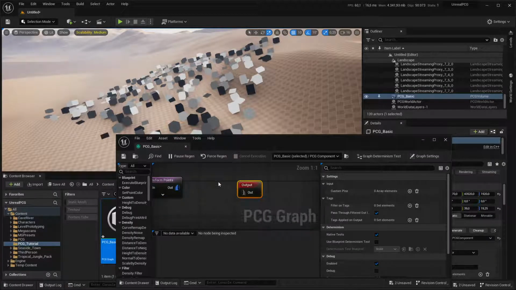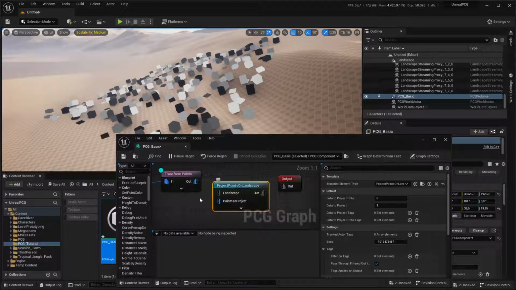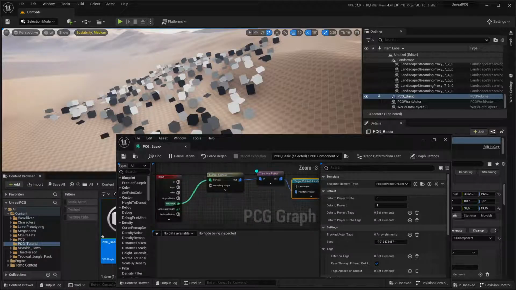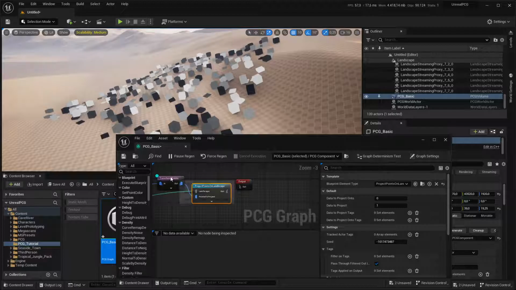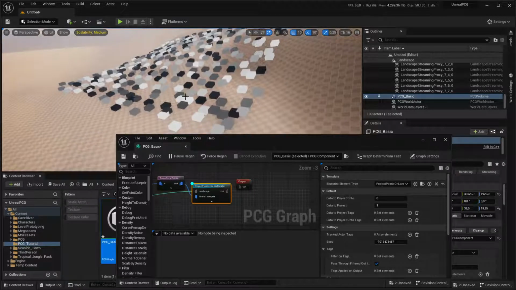In most cases, for me at least, I want to have stuff stick to the landscape. Plants and trees and rocks should essentially be on the landscape. Even if I do randomize, I want to re-put them down on the landscape. So there is a node called project points on landscape. You drag in your points and you drag in the landscape. And then again, disable this debug, enable this debug. And you can see they are all back on the landscape.